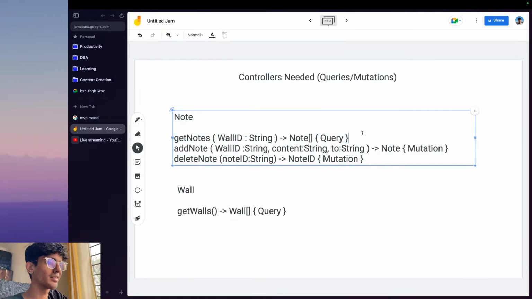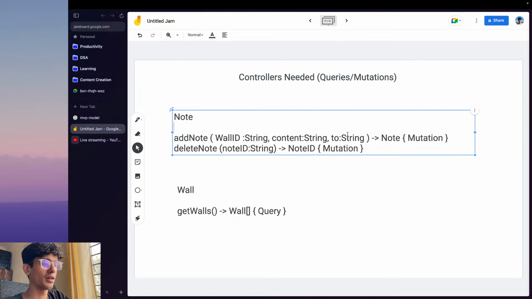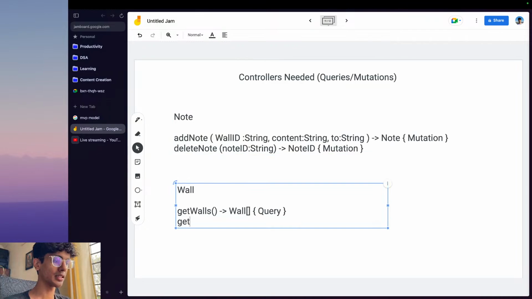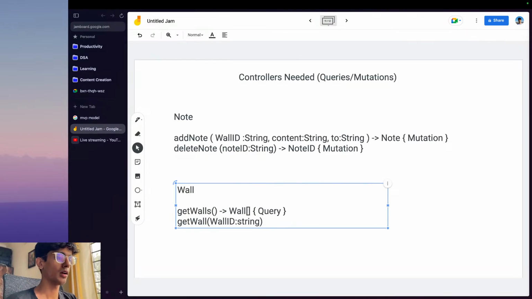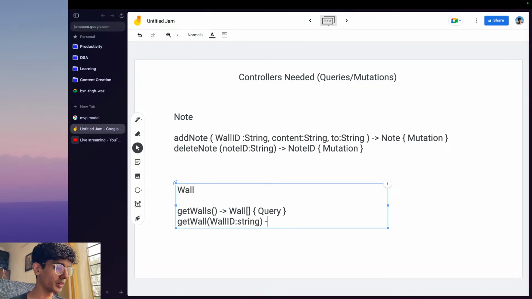So I can just remove it. Let's just remove it. Right. Okay. Another thing that I forgot is get a single wall with a wall ID. So when I am in a walls page, I would need that wall's ID, right? And with that wall ID, I will need to get the title and the nodes that are in that. So this will return me a wall, and that's it. Add node.